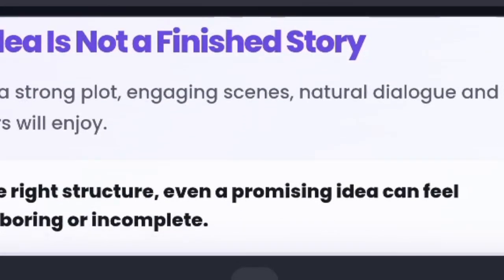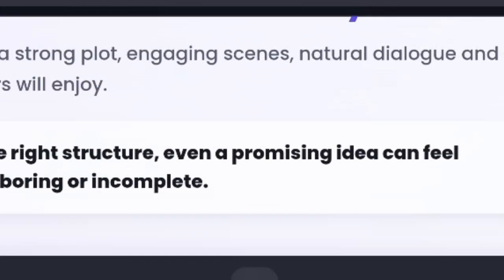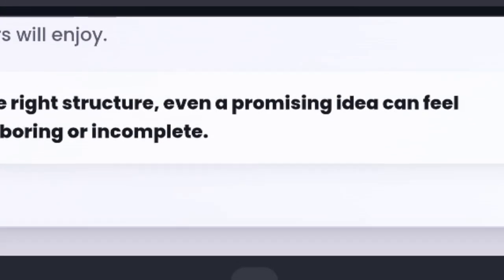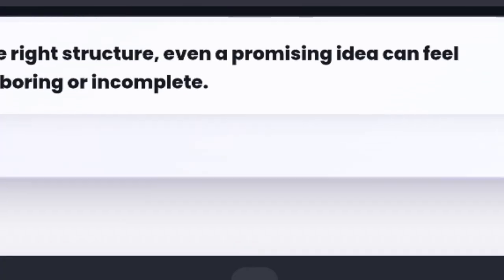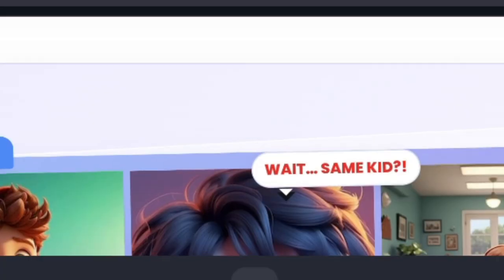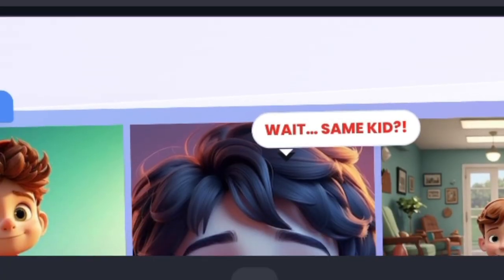Third, KDP and Etsy creators. The platform specifically promotes KDP-ready and printable content workflows. And fourth, YouTube and social media creators. The ability to turn ideas into visual stories and videos could potentially help creators produce more content.